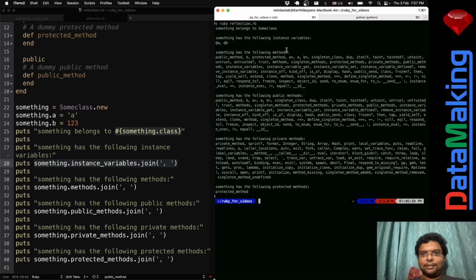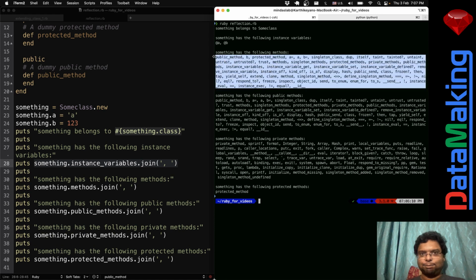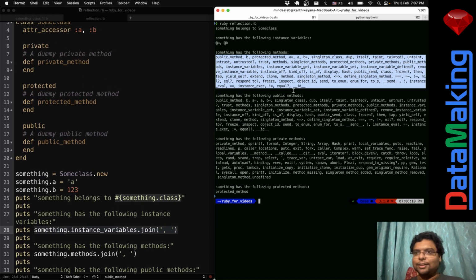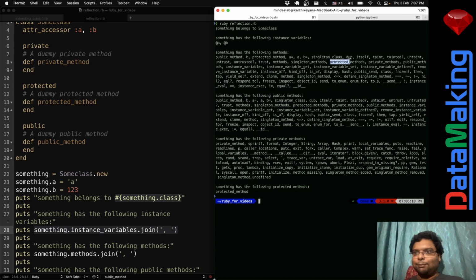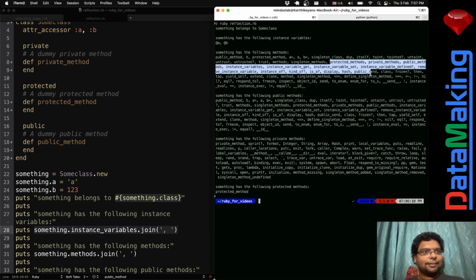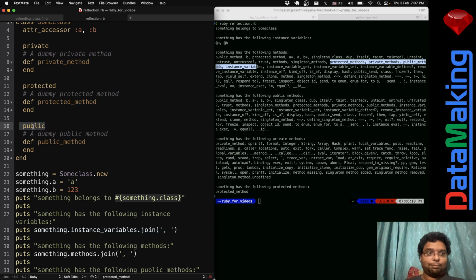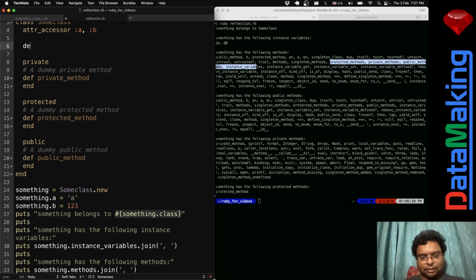And we have something dot methods dot join. So this has all methods. I think this even has protected and private ones. I'm not sure. Yes, it has protected methods, private methods, and public methods. If you put private and protected methods, you can put another method under it and make it public. Just put the keyword public and define methods. Or if you put methods just over here, like some public method, all these methods will be public.